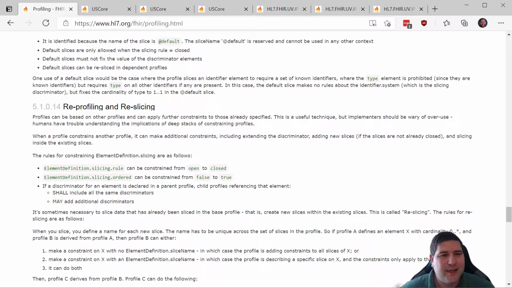Reprofiling and reslicing, I'm not going to touch on too much here. This is just saying essentially when you build on top of other things, you can keep building and extending. So if US Core Patient defines 2, 3, 4 extensions, you can go and build your profile on top of that that adds another 2, 3, 4 extensions. The trick is as long as no one puts this closed type on there. So if you tell a slicing rule that it is closed, it means that's it. No one else can build on top of it anymore.